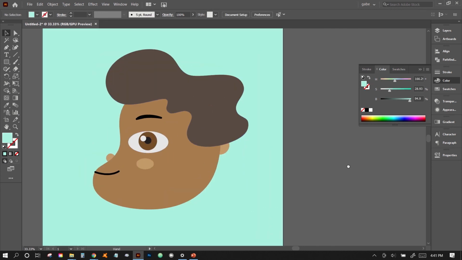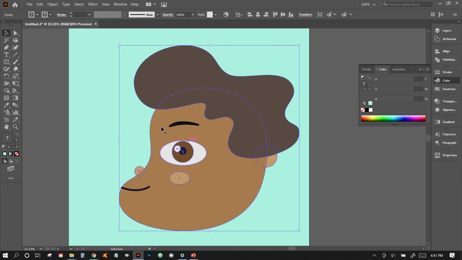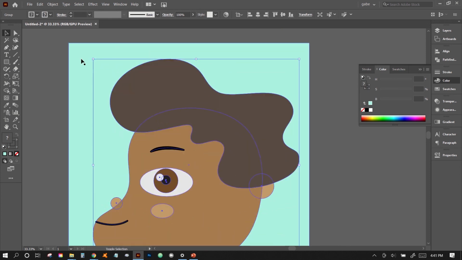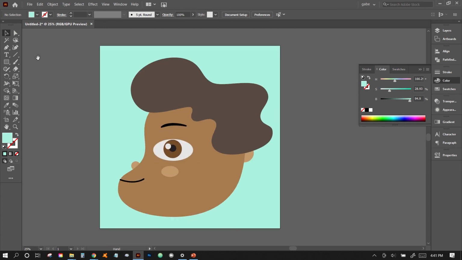So we'll just zoom in. You can even make it a little bit bigger to fill up the frame. And zoom out, and there you have it, a nice little illustration.